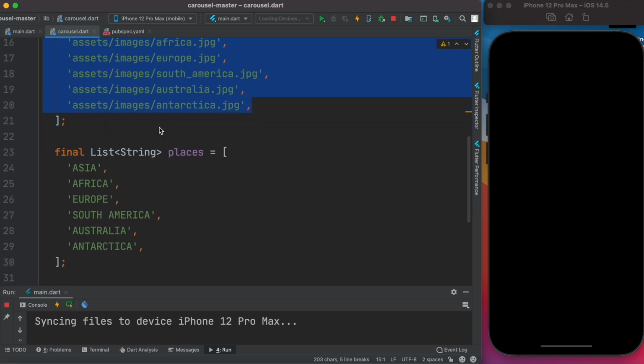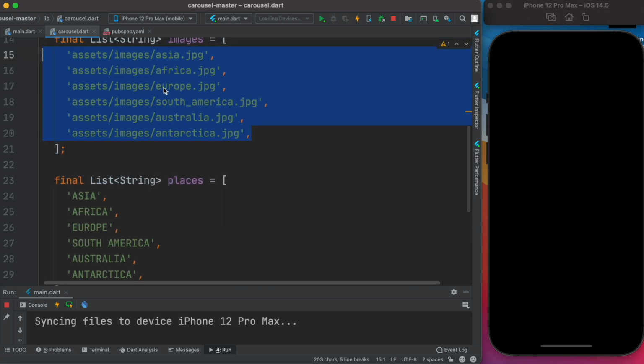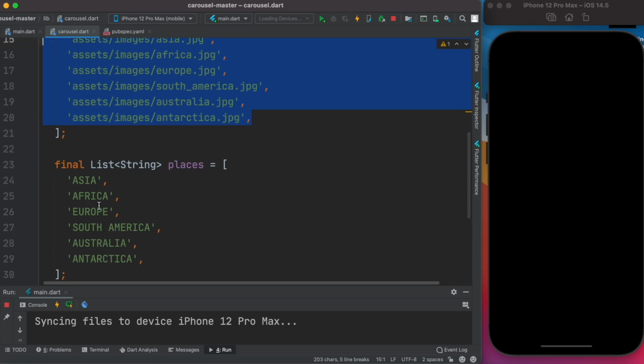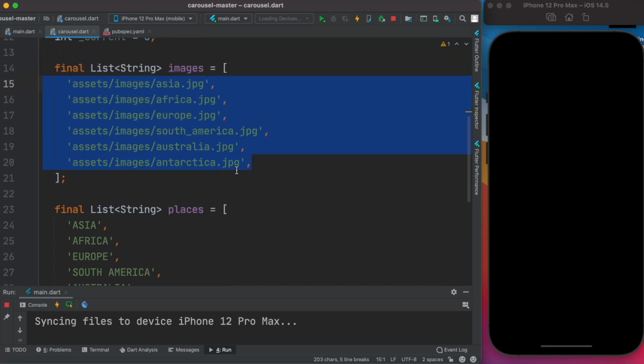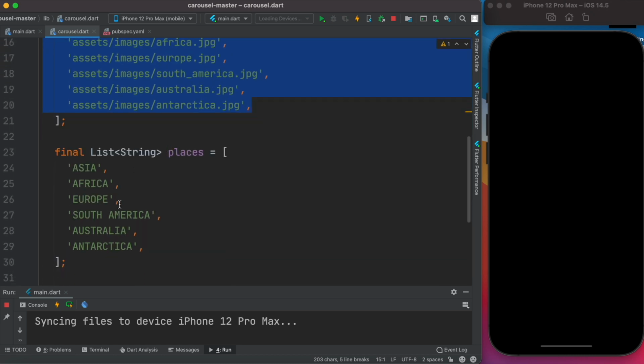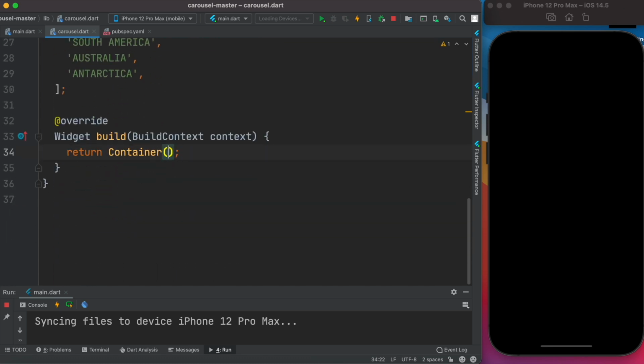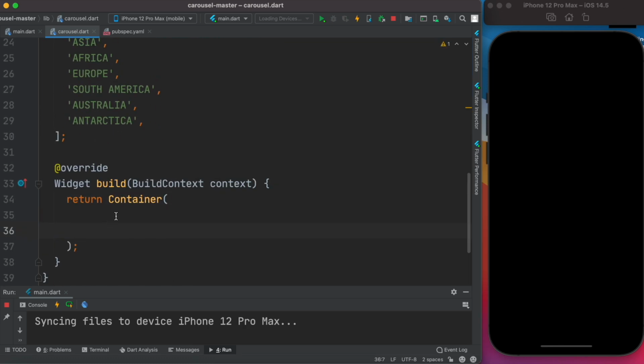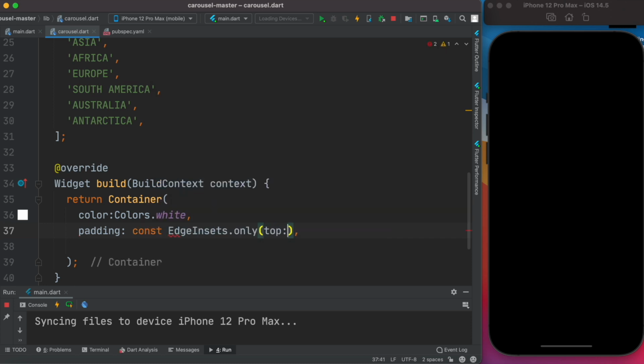Okay, so what do we want to do in the carousel? We want to show these images, and on the image we want to be able to write the place's name. So that's what we want to do. Okay, all right, so now the paths and images are there, names are there. So we can go ahead and start our actual coding. Because this is a black container right now, let's change the color. So we'll do Colors.white. Okay, and now we will import the material library, which is needed.